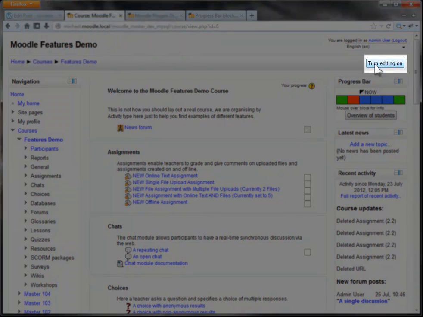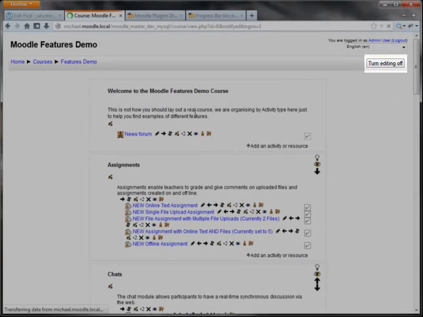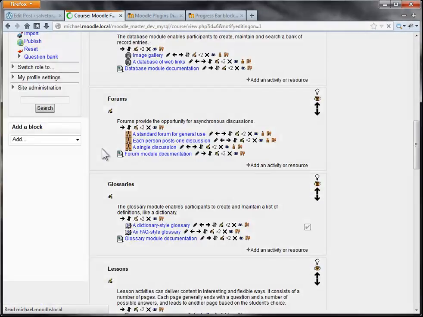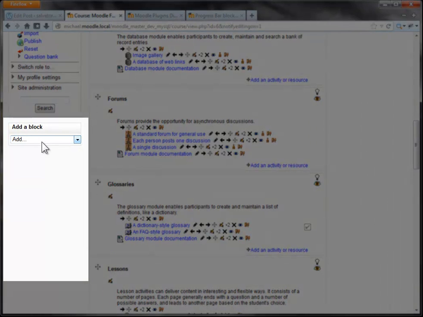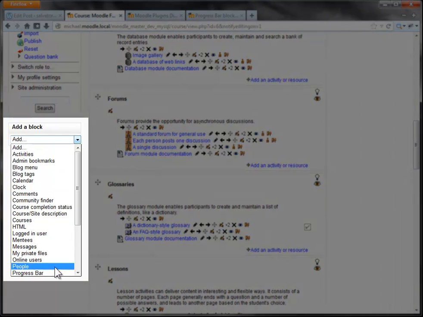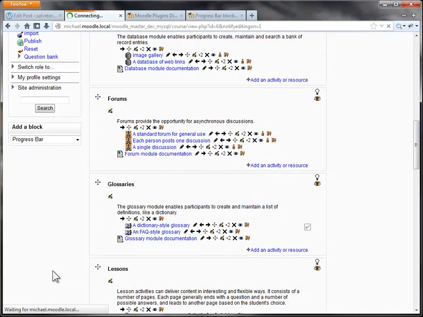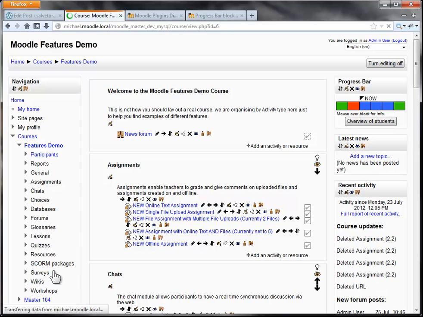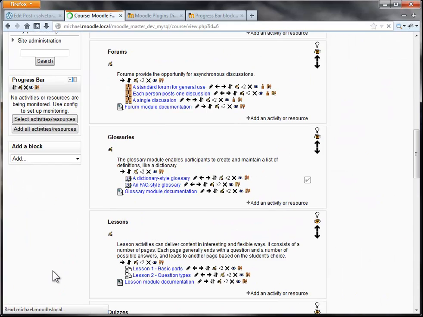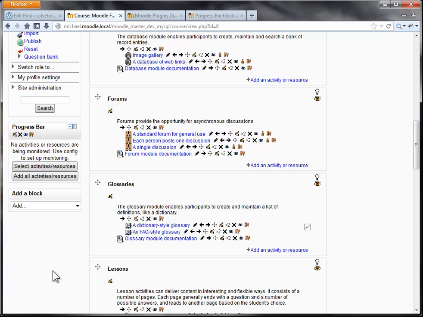To add the progress bar, turn editing on. Scroll down until you find the add a block, and then add a progress bar. It'll appear just below the settings here. You can drag it into the position that you want.